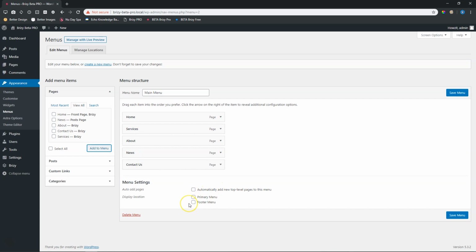And because we are going to be working with a theme, it's very important that you assign this menu to your primary menu. And if you want to display it at the footer as well, and let's say we do, you click here on footer menu as well. Now what you see here, primary menu and footer menu, may have different naming depending on the theme you have used. Let's just quickly recap what we've done.